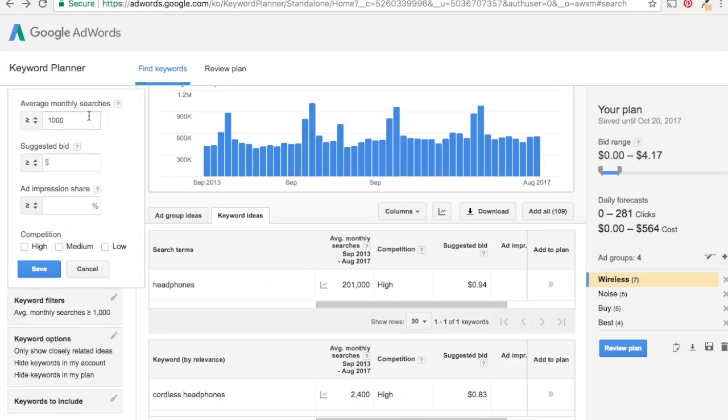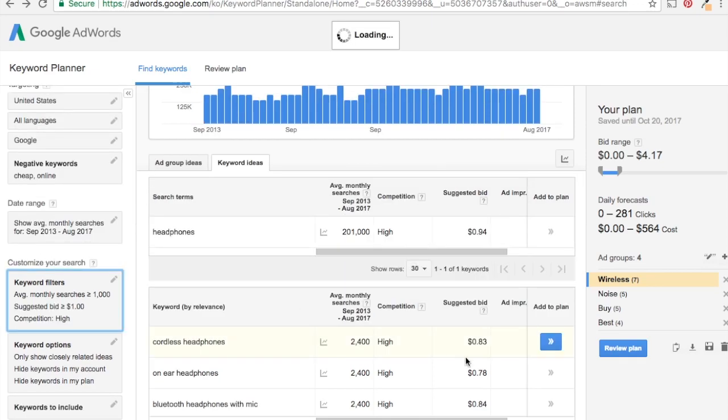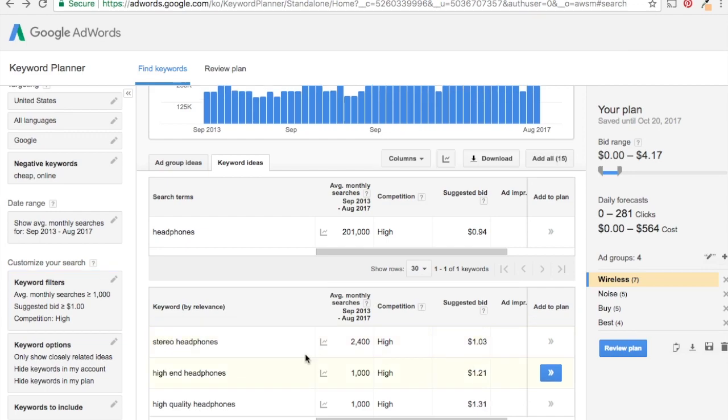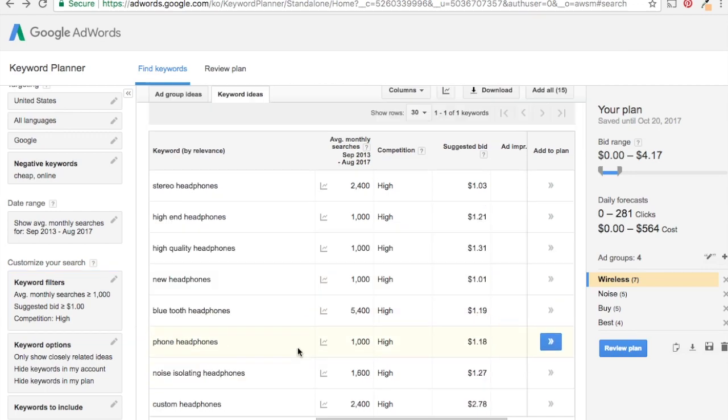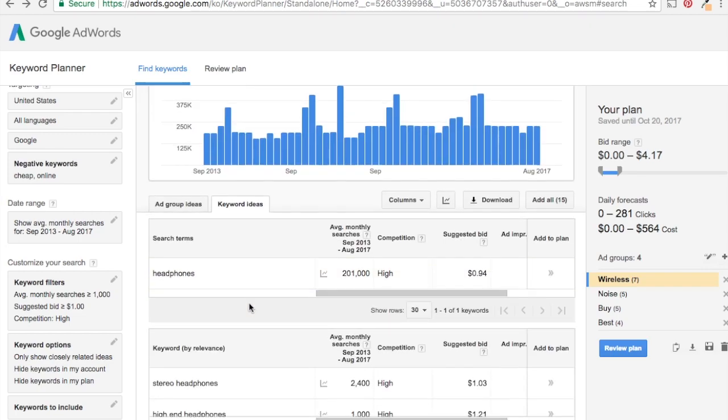So let's just say I want keywords over 1,000 searches with a suggested bid greater or equal to, I don't know, $1. I want to find more valuable keywords. And let's say I want to make sure all the competition is high for all of them. So now it's going to get rid of some of these where the suggested bid was 83 cents. Now you see stereo headphones. So you're going to see it's new headphones, a little more valuable, high quality, high end, stereo, Bluetooth, phone, noise isolating, custom. So you'll see it really narrows down here.